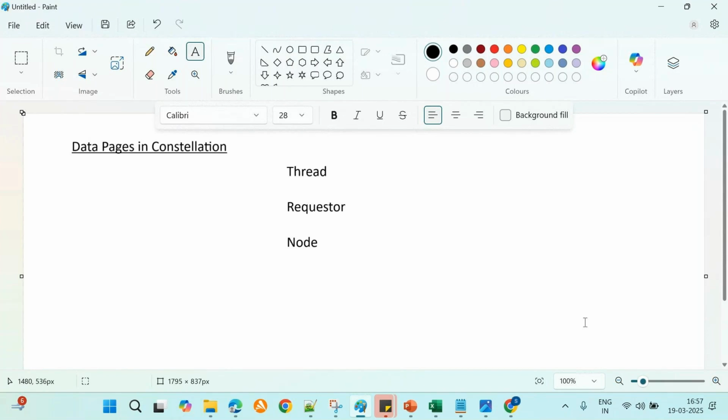Imagine if the requester scope data page worked in this way. For every thread, the data page would be refreshed, meaning it would be reloaded. That should not be the case, right? With Constellation, the purpose of the data page should not change. That is the reason Pega Constellation applications also cache the data on the client side using the cookies concept. So what do cookies do?